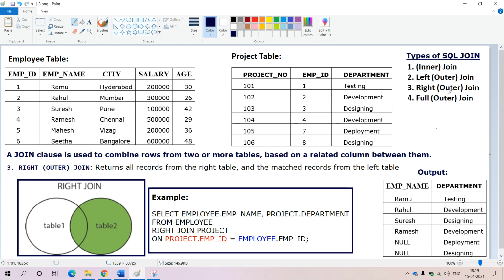Now coming to the next join operation, right outer join. What do you mean by right outer join? Right outer join means it will return all the records from the right table and the matched records from the left table. Here the employee table is the left table and the project table is the right table. If you observe the Venn diagram, you will get all the records from the right table, because we are applying the right join operation, and from the left table we are going to get the matched content only.